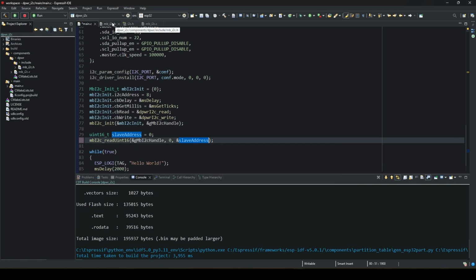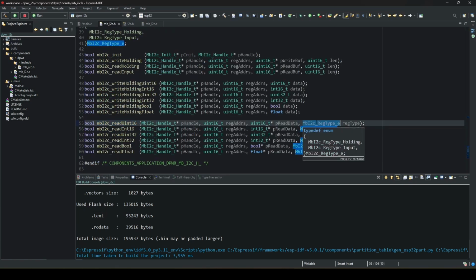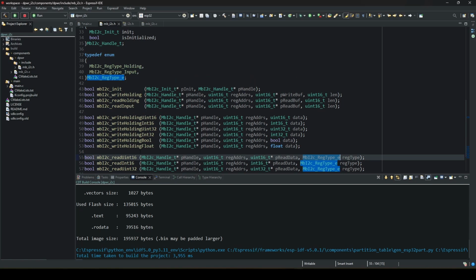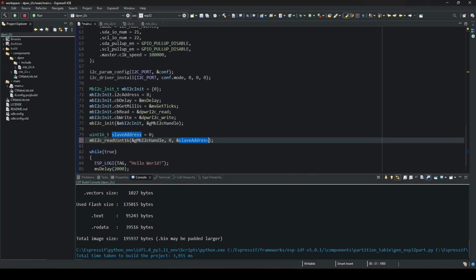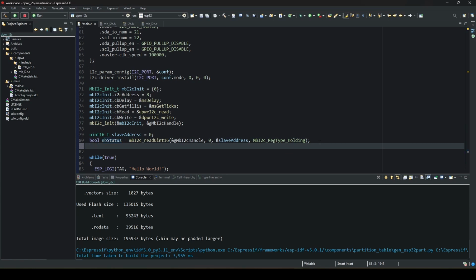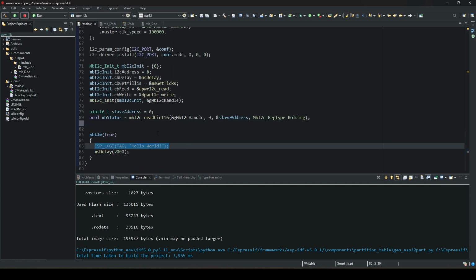And then the register type. If you look into the header file, the register type enum is either, if you are reading unsigned 16, you're either reading a holding register or an input register. In this case, we are reading a holding register, so we set the register type to holding. Now this function returns a Boolean status, so let's assign that to a variable. We'll call it MB status. Now we can just log the status directly.